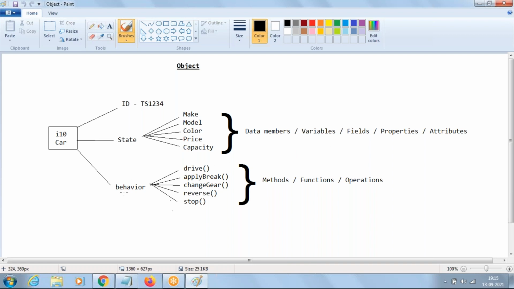And behavior means the functionality we can do with the car, like we can drive the car, apply brake, change gear, reverse, stop. This behavior we can even call methods or functions or operations.